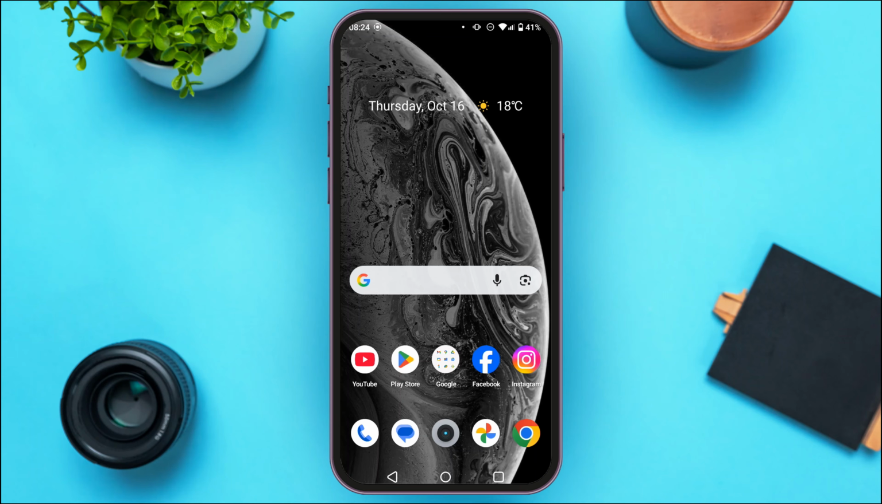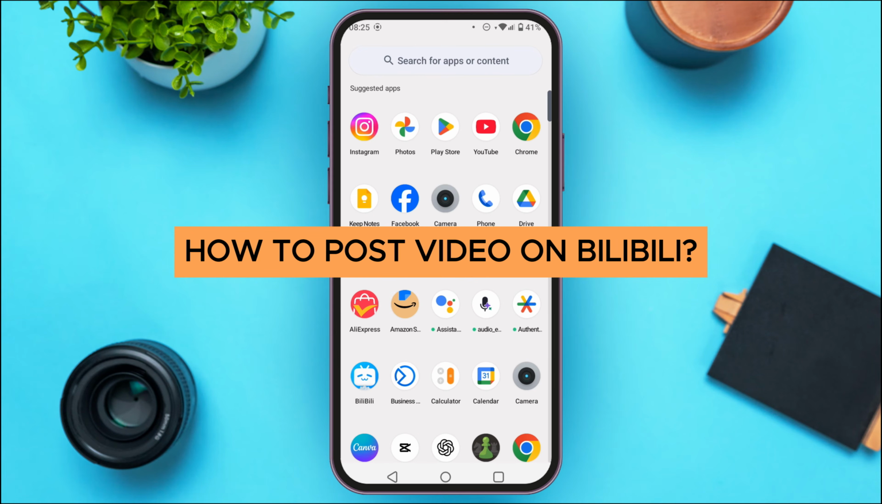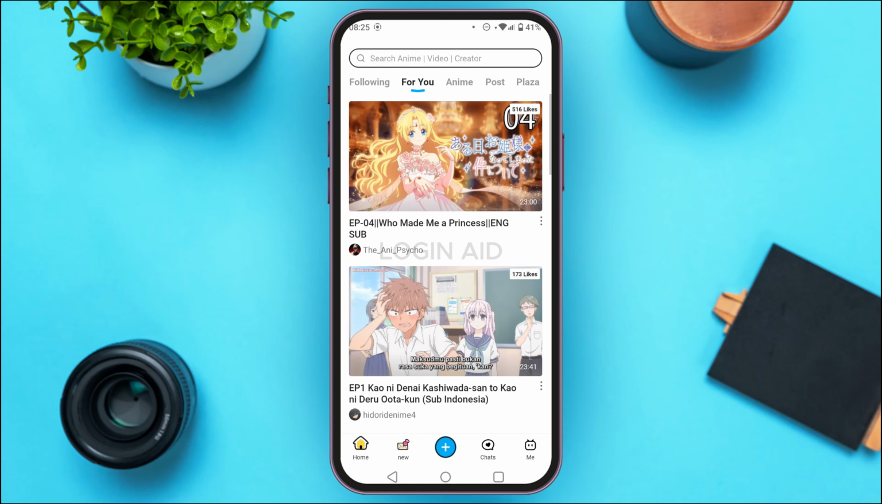In today's video, I'll teach you how to post video on BiliBili. First of all, launch open BiliBili application. You can see over here BiliBili application has been opened. Initially, you'll be led to the home interface. So if you want to post the video, it is actually very simple.